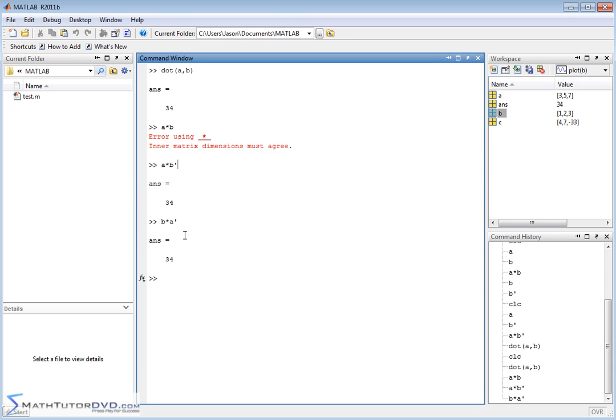I hope this makes sense to you. I'm trying to ease you into how MATLAB really works, as far as the fact that almost everything is basically a matrix at heart. Hopefully this makes sense to you. If it doesn't, just forget about it for now and just use the dot function. So let me go ahead and clear the screen.